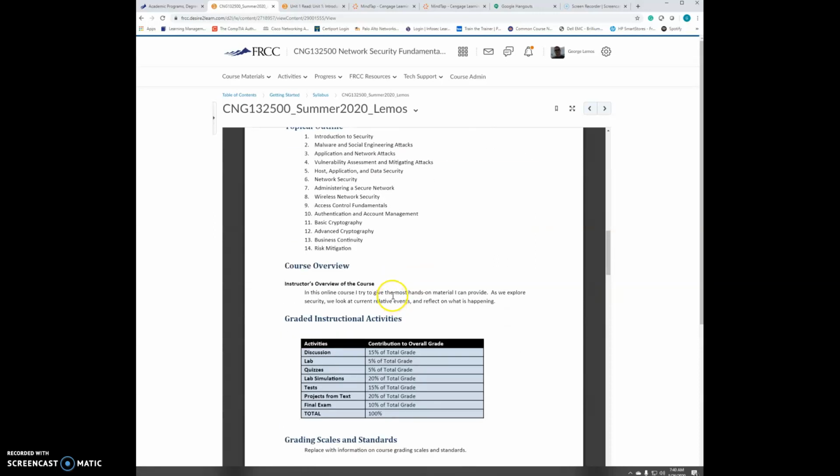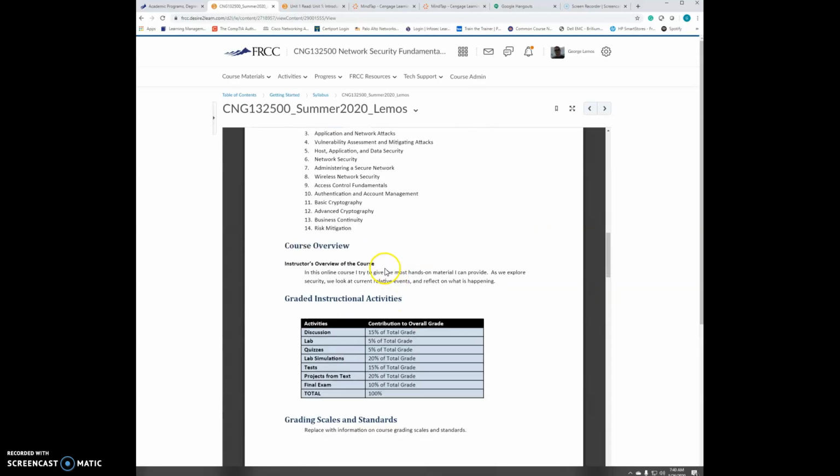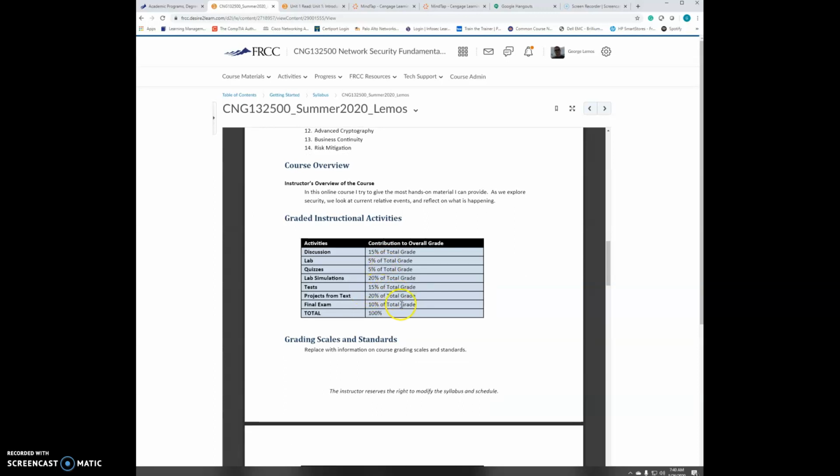Here's all the stuff I have to have in there per Colorado Community College. Here's our grade breakdown: final exam, projects, tests, lab simulations, quiz, lab, and then discussion. As you see, we have like one lab, so that's only worth 5%. Discussions are 15%, quizzes are 5%, lab simulations are 20, tests are 15. We have 4 tests. Projects, we do through every chapter.